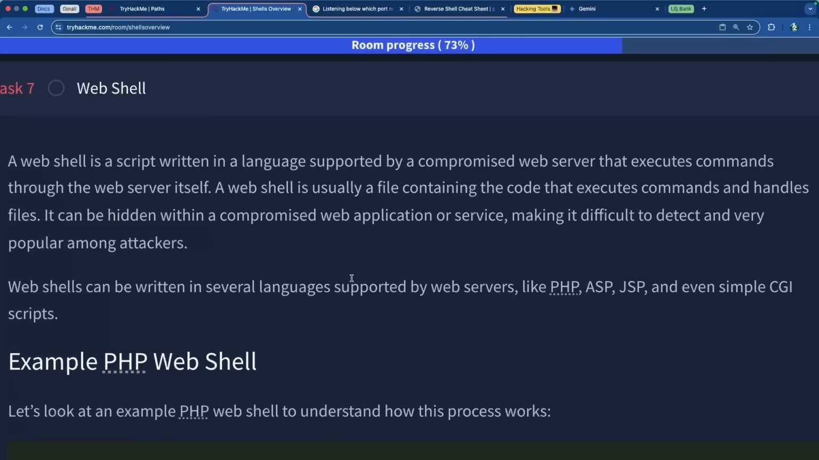I was like, that was kind of a lot to wrap my head around. Hopefully I explained it well enough and it didn't confuse you. But yeah, let's talk about web shells real quick.